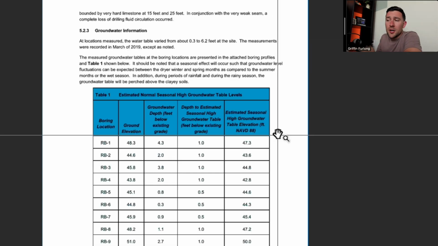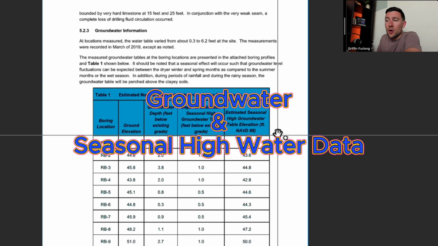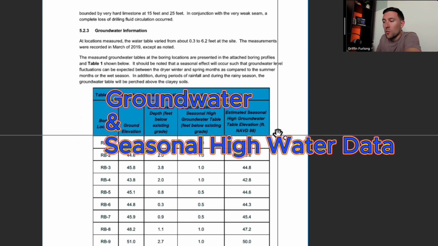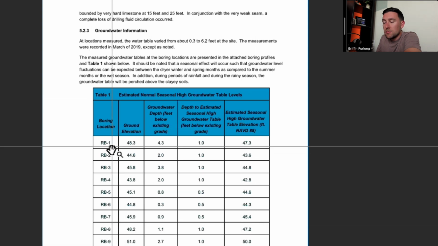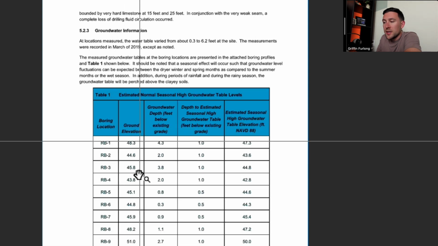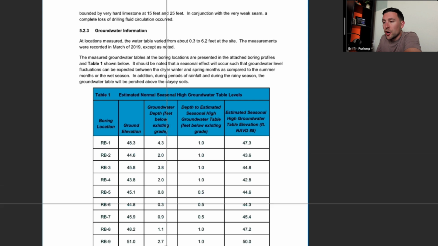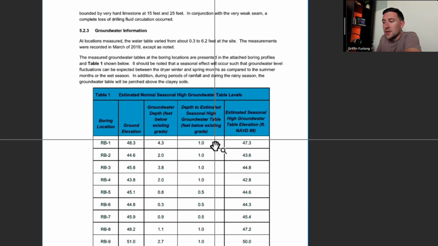Also within this narrative, you'll find really important groundwater information, especially if it's Florida or anywhere where there's a high groundwater table. In this case, we're looking at a table of some boring locations with the ground elevation, the groundwater depth, the depth to the estimated seasonal high, and then the seasonal high.